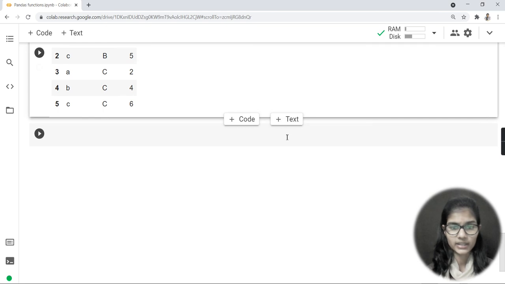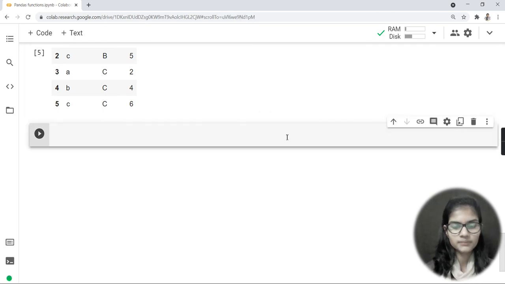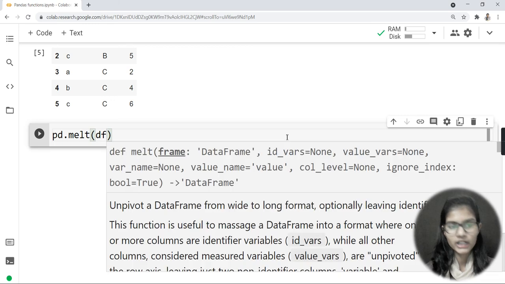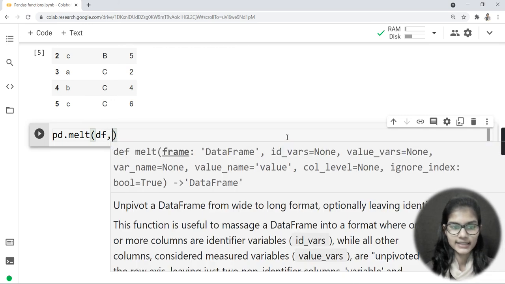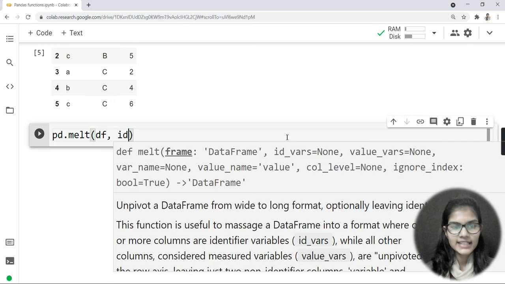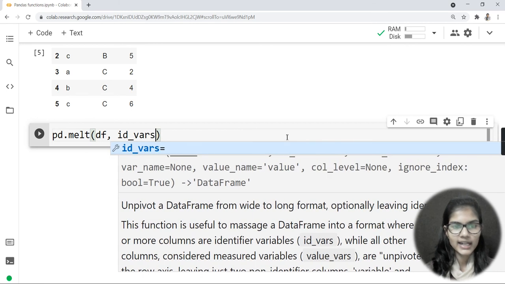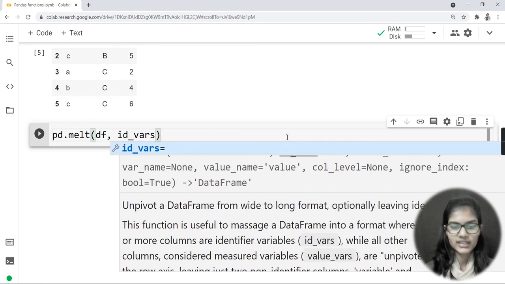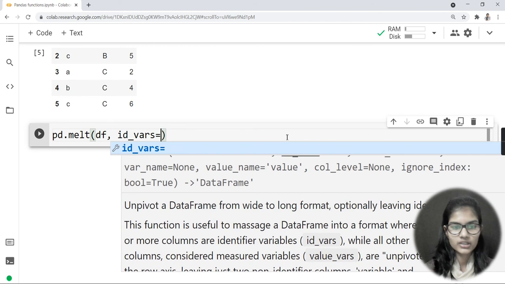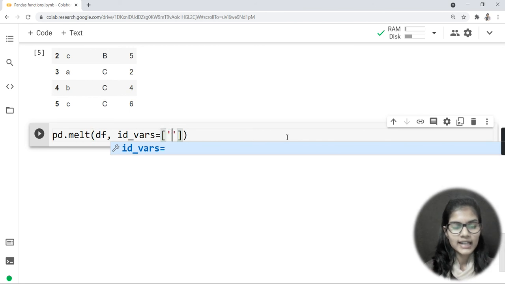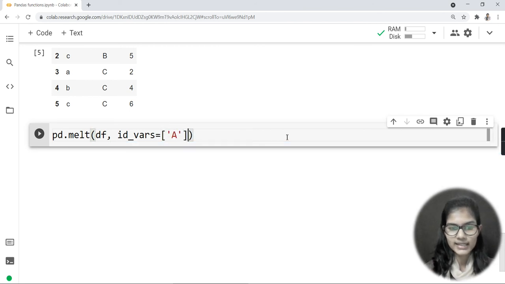Let's see one more example, the last example for this melt function. pd.melt. Again, I put the bracket. Here I pass the variable in which I have stored my data, that is df, comma, id_vars. id_vars is the parameter that we have. So I write id_vars is equal to, and here I pass my first column, that is A. I put a comma.